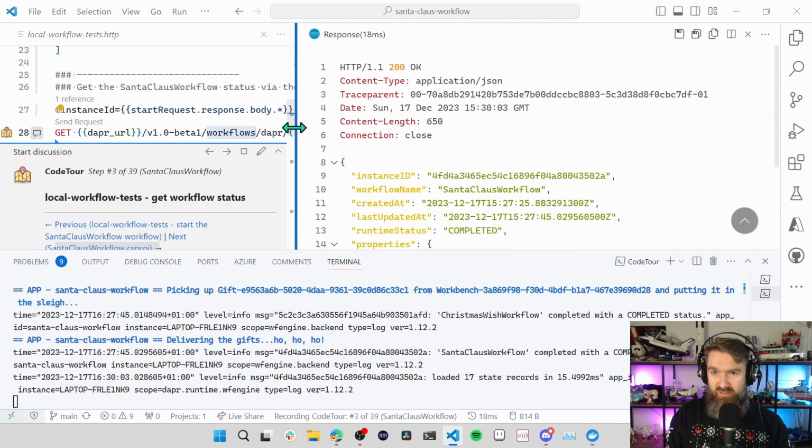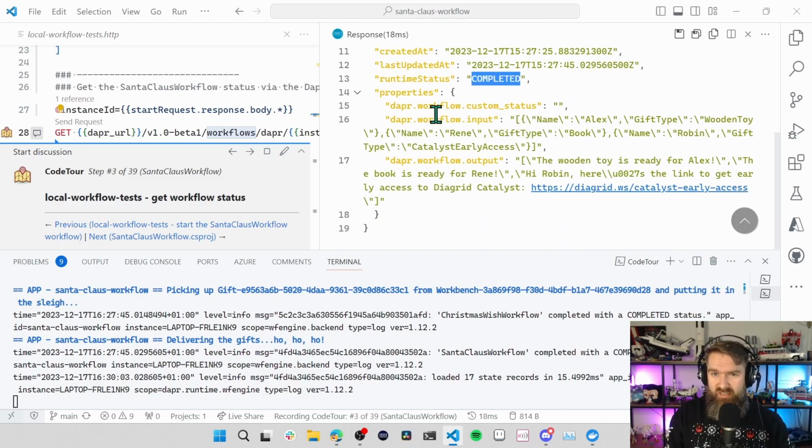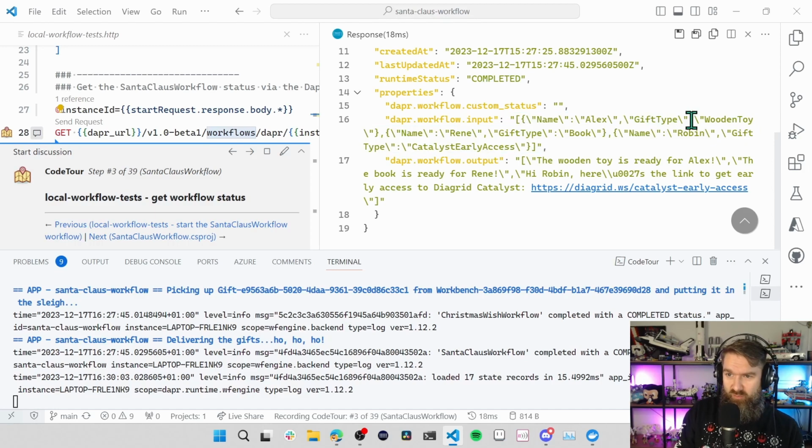All right, so that's now here on this part. And what we get back is, again, the instance ID. We get back the name of the workflow. We see that the runtime status is completed. And then we see the input of that instance. So this should look familiar. So Alex wanted a wooden toy, Renee wanted a book, and Robin wanted Catalyst Early Access.